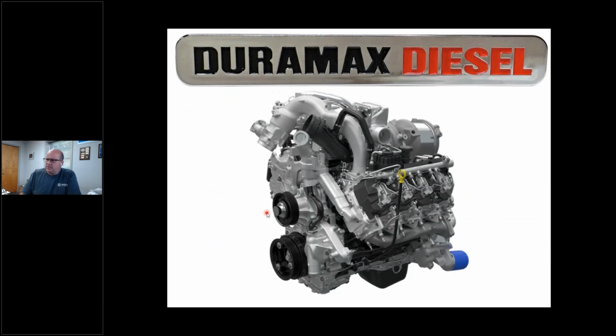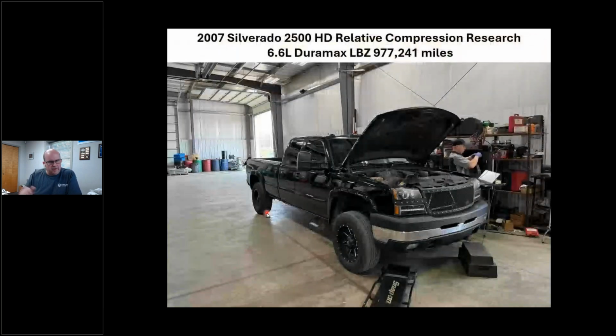Let's jump into Duramax. Specifically, we've got this 07 2500 HD. There's not a thing wrong with it. That's why I'm calling it relative compression research. And believe it or not, this is the truck I talked to you about at the beginning of this program. And this truck now has over 1 million miles on it.